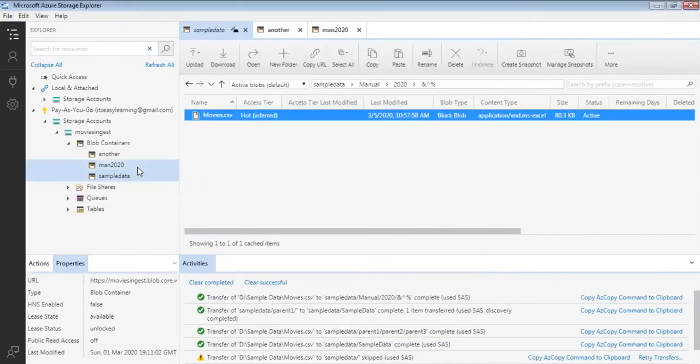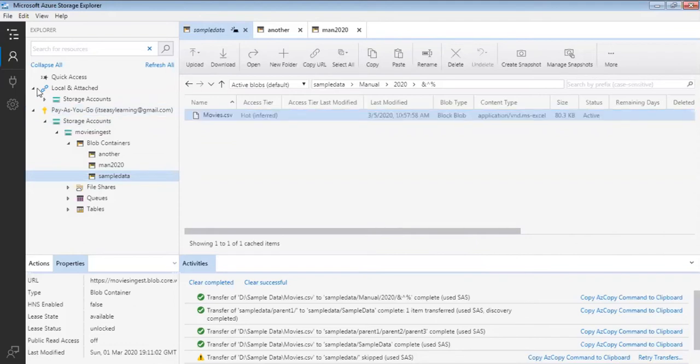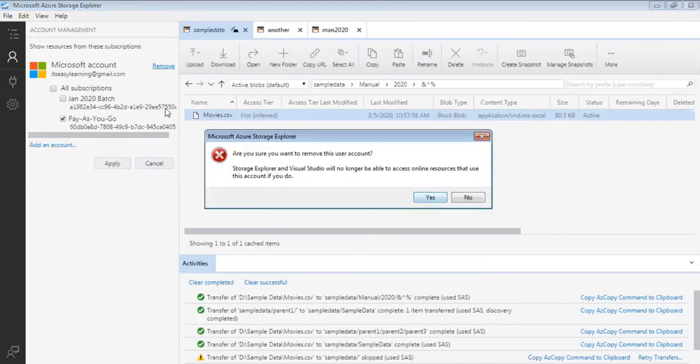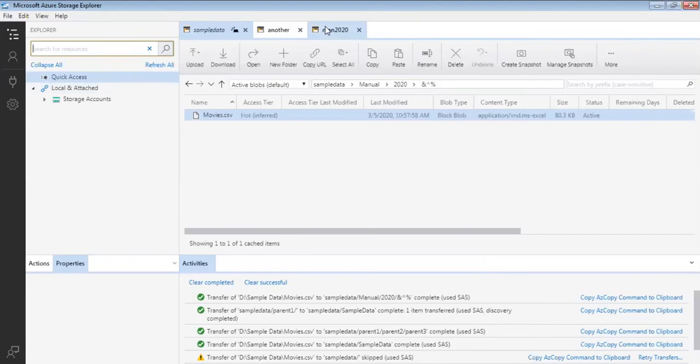I'm going to show you now how to manage security. Now before that, let me show you the other way to connect the Storage Explorer. So I'm going to remove my account which I added some time back. Remove, apply. Let's go back to the portal.